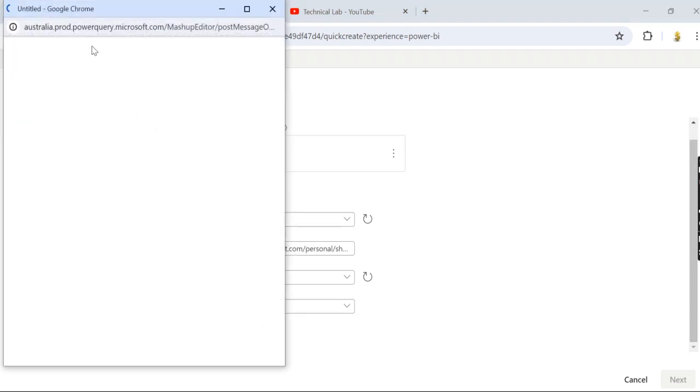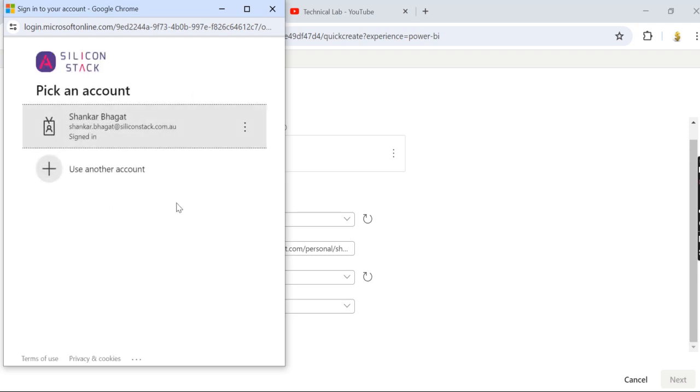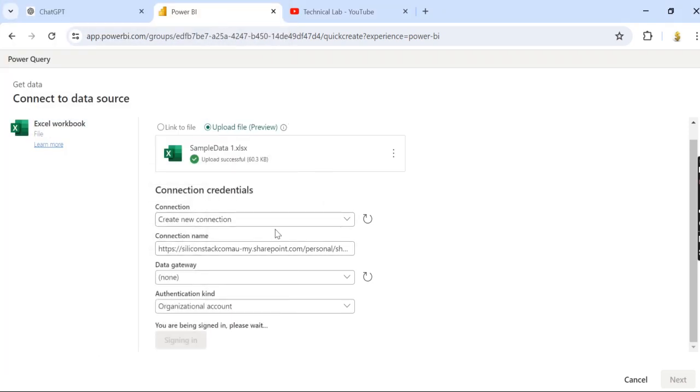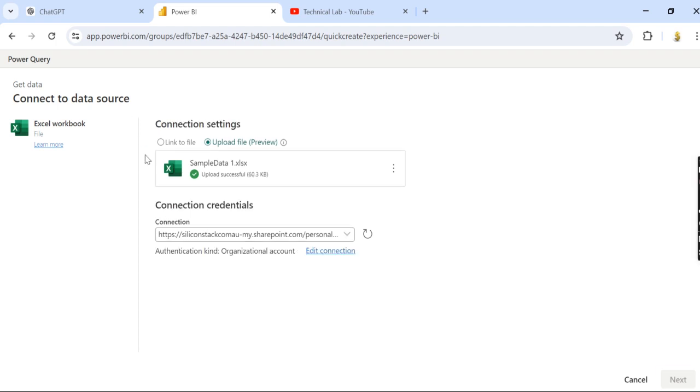So you have to be signed in. If you are not signed in, you have to sign in. Also make sure you are signed in with your official email ID, because it does not allow any personal email ID. So I'm just signing in. Once it is signed in, I'll be able to create reports. We are basically connecting to a data source right now. Now it's connected and we have a connection established. So we'll click on next.